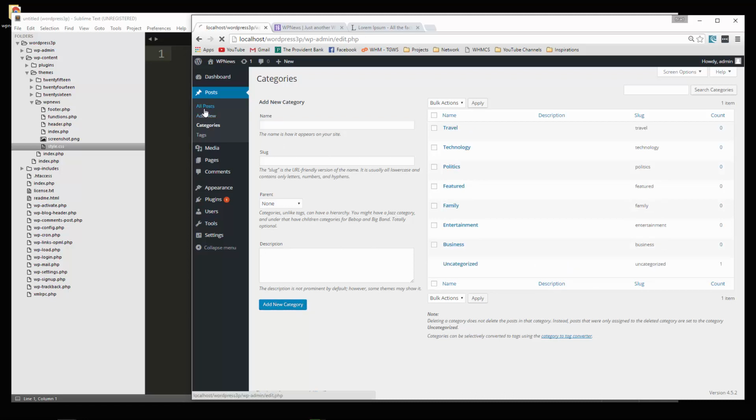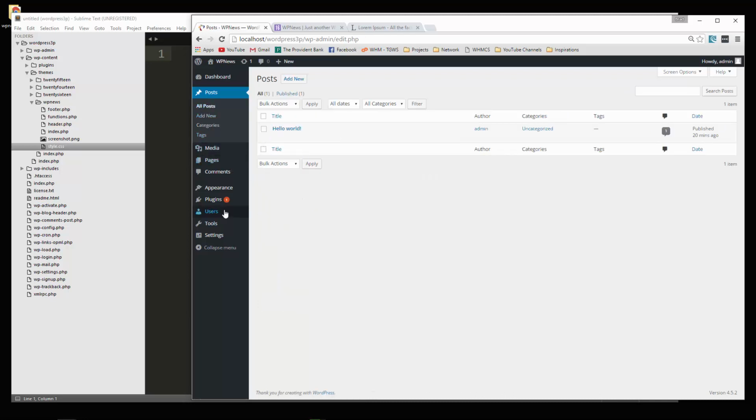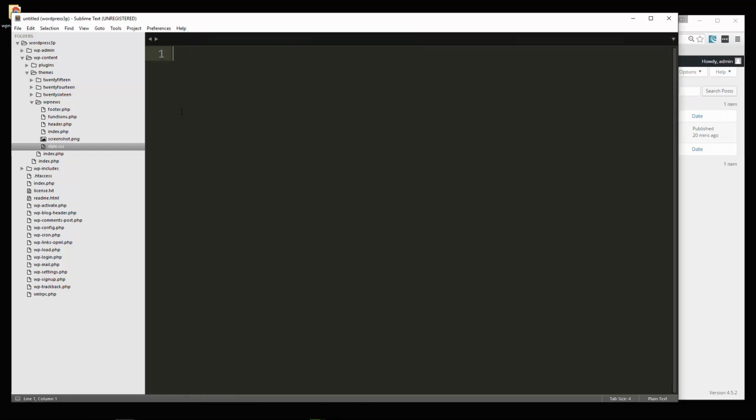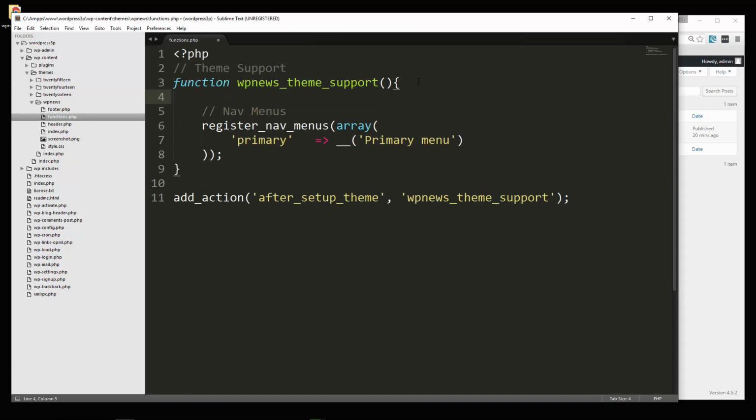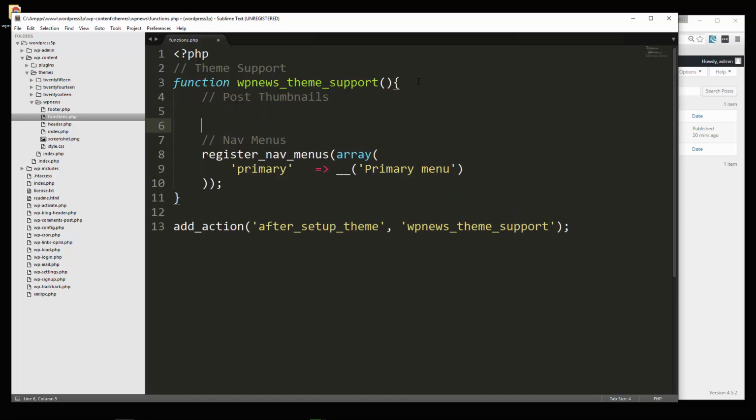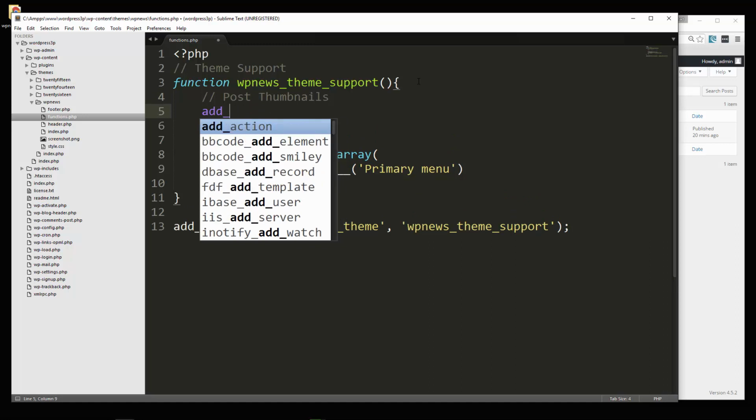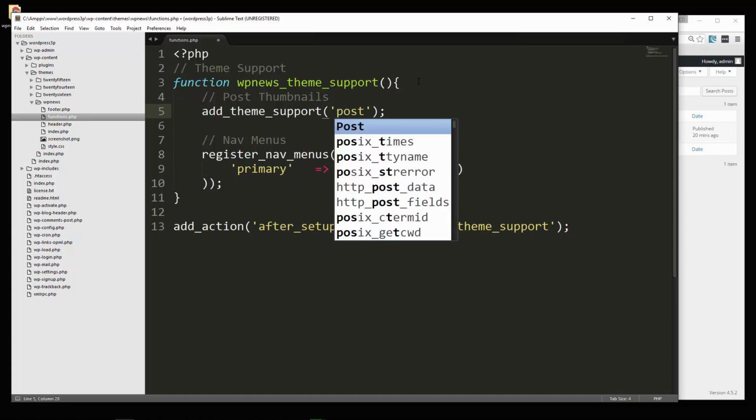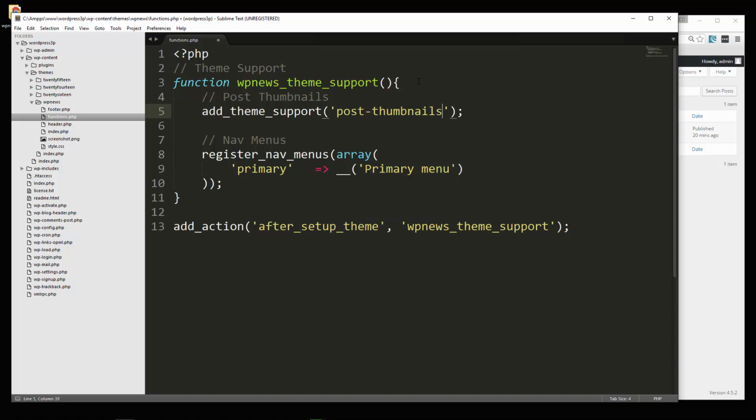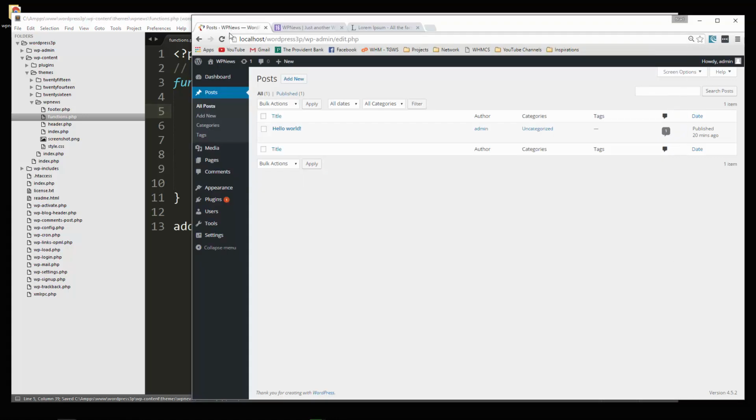Okay, so now we want to go to posts. Now we want to be able to add an image to our posts, so before we do anything there, let's go into functions.php, go into our WP News theme support function, and we just want to say add theme support, and then just pass in post-thumbnails. Okay, so now we'll go back and let's just delete the hello world.